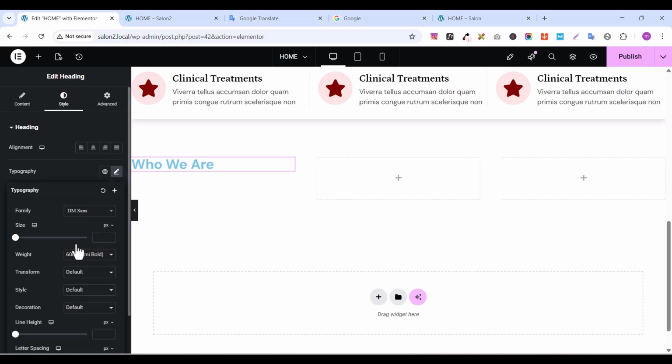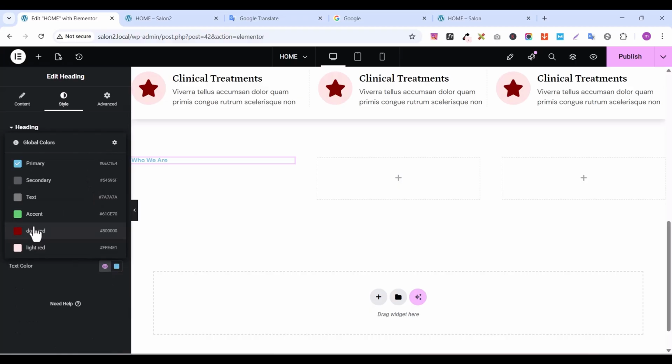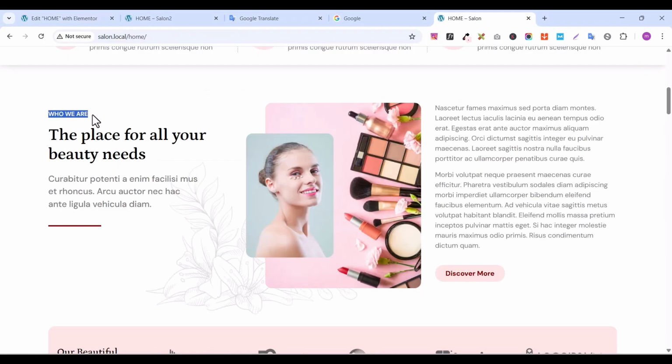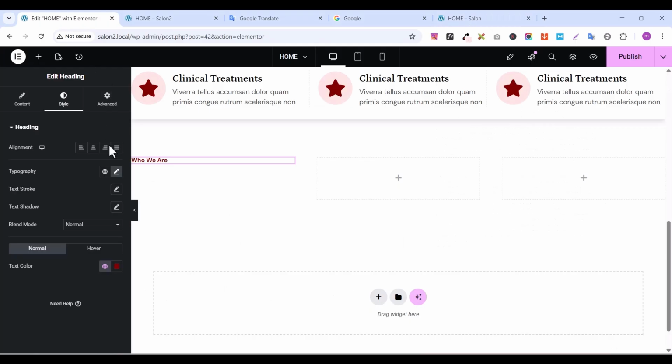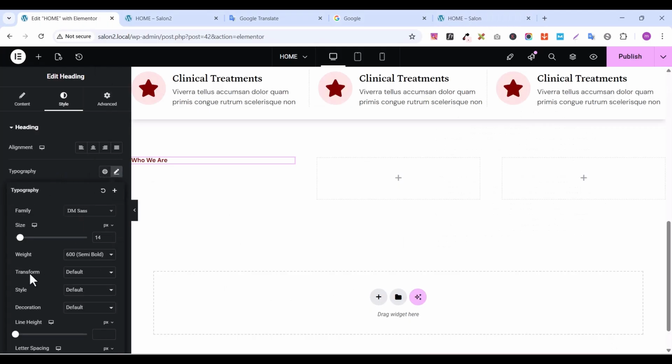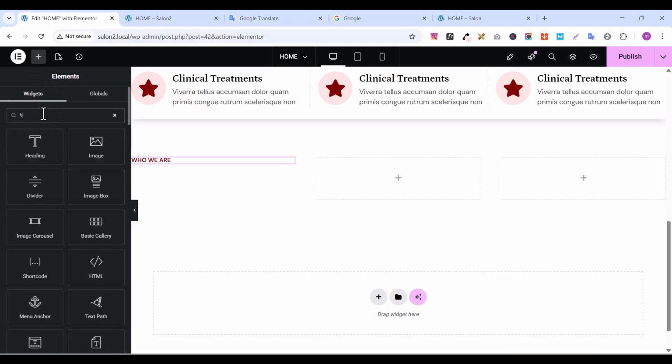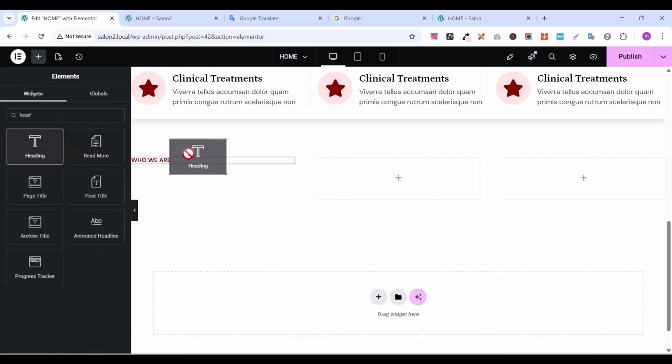Okay, and increase the font size to about 14. Okay, like this, and leave it at 600. So from here we can change the color to this dark red color, and you can see here it is in caps. So let's go back and click on typography, go to transform, click on transform and select uppercase to make it caps too.